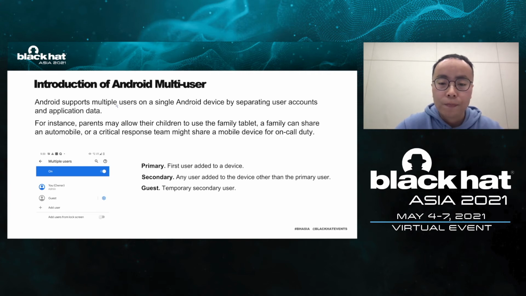What's Android multi-user? Android supports multiple users on a single Android device by separating user accounts and application data. For instance, parents may allow their children to use the family tablet. A family can share an automobile, or a critical response team might share a mobile device for on-call duty. There are three types of users. The primary user is the first user added to a device, and is the administrator and has special privileges and settings only it can set, and it can impact other users. The secondary users and guest users can't impact other users.